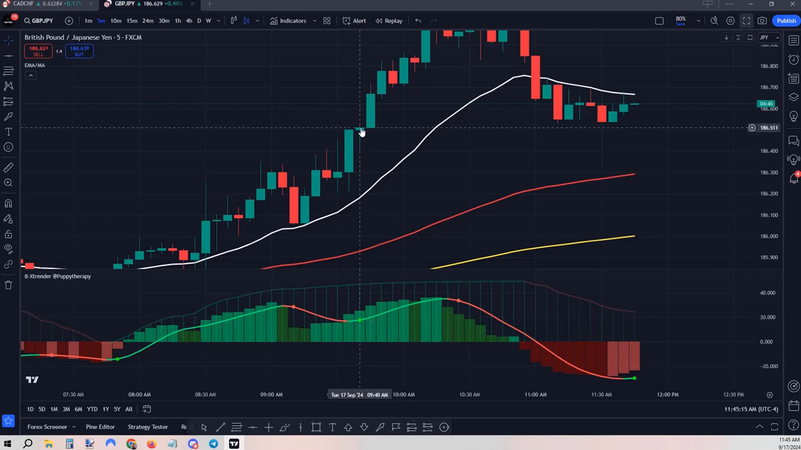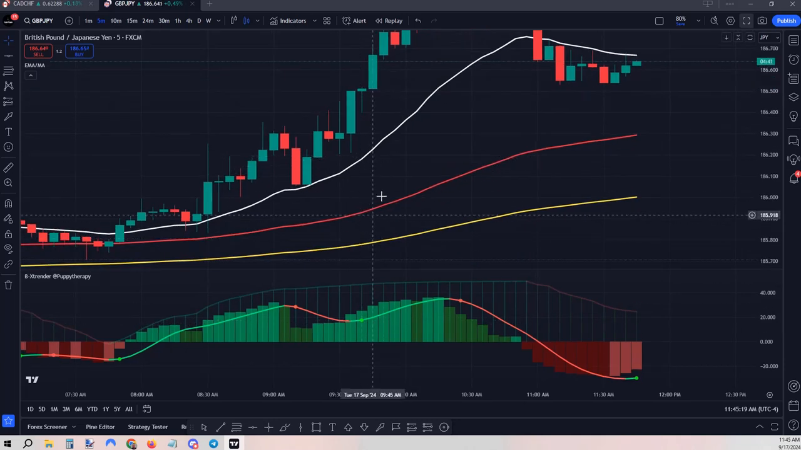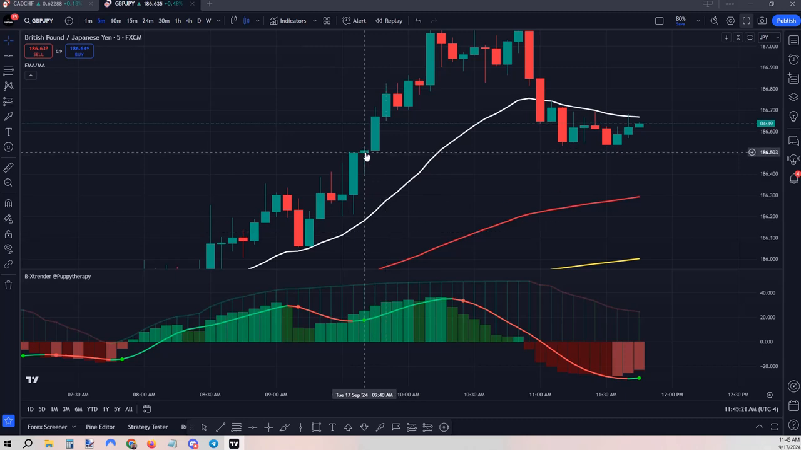Green dot. Candle closes here. White is above the red and the yellow. We would have taken our entry here, and this candle would have closed here, so another winner.